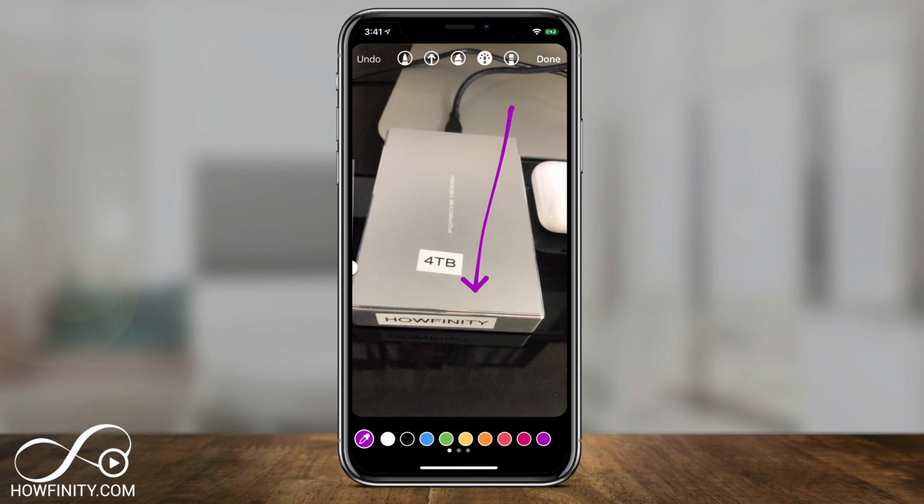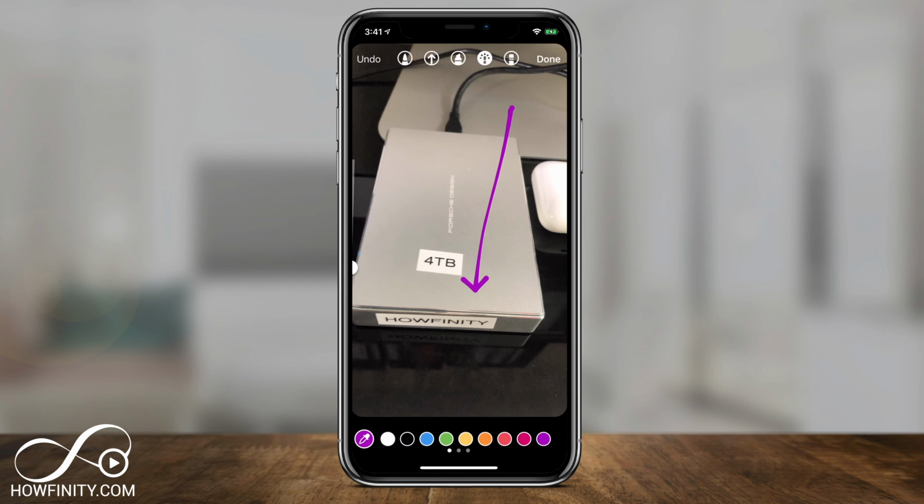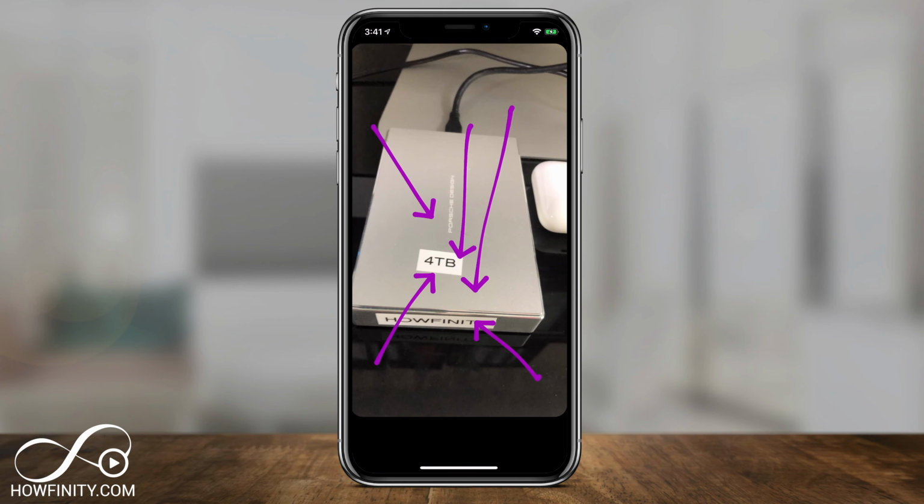So before, we basically had to choose one of these tools and then kind of draw the arrow this way, and it didn't look great. So let me undo that. But now the arrow tool basically lets you go ahead and point at things just by dragging it like that.